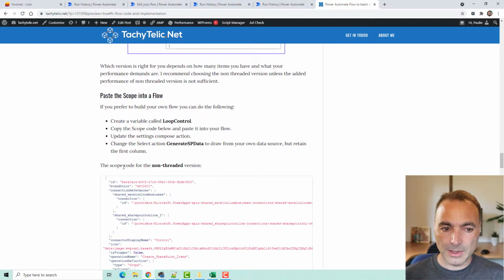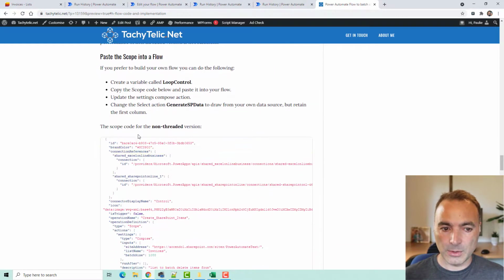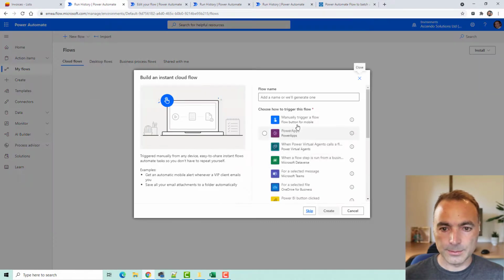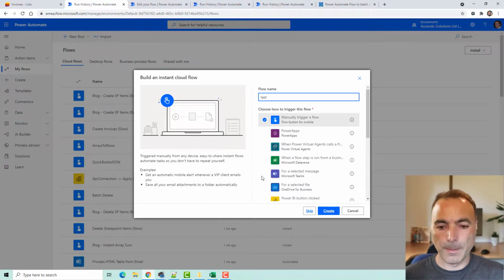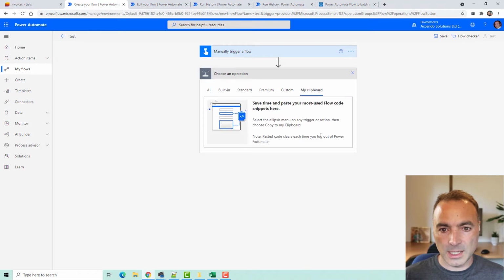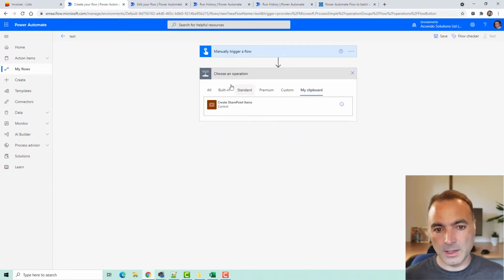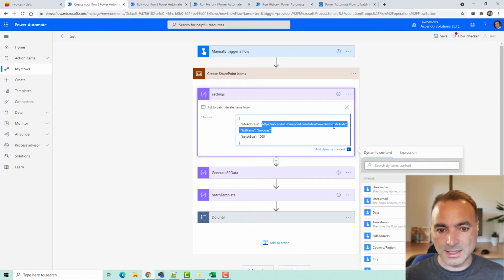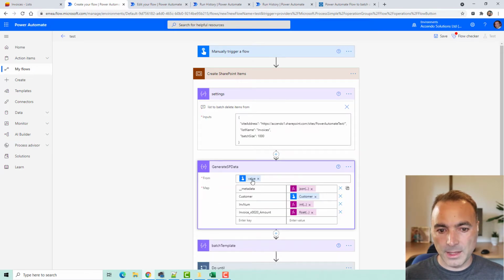I've also put just the scopes on the blog. So you can just go into flow and create a new flow. You can go over to the blog, press copy, go to your flow, do new step, go to my clipboard, do a Control V, and that will create that for you. And then you can just go into settings, modify this, and then you need to replace this value here with your new data that you're going to be importing, and then you can just work from there.